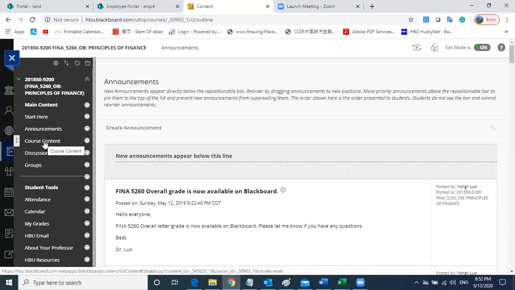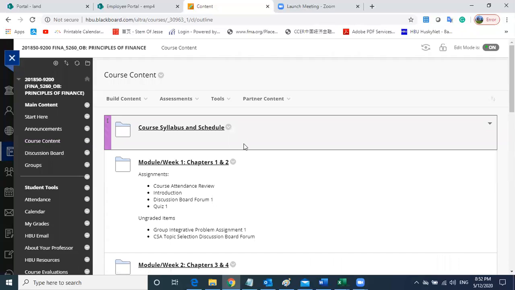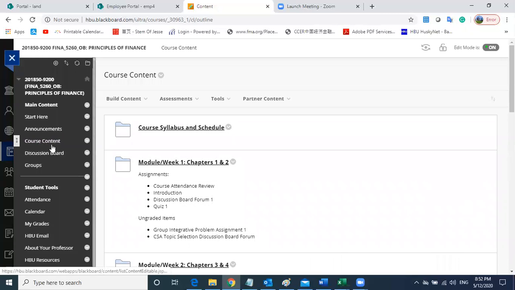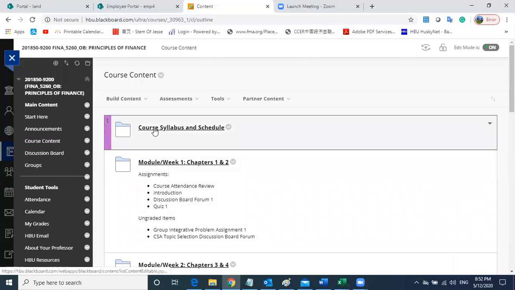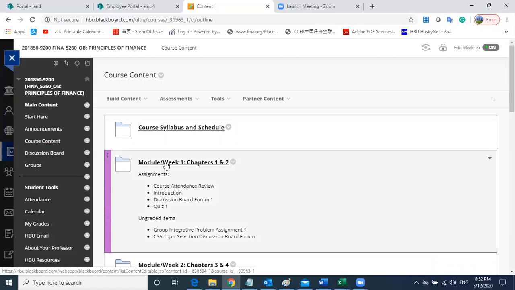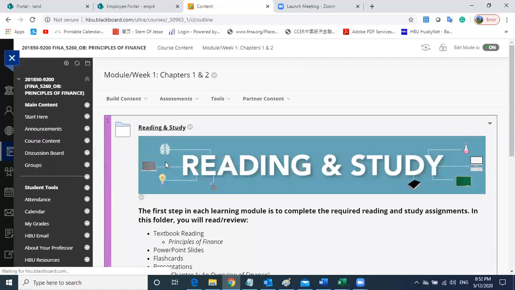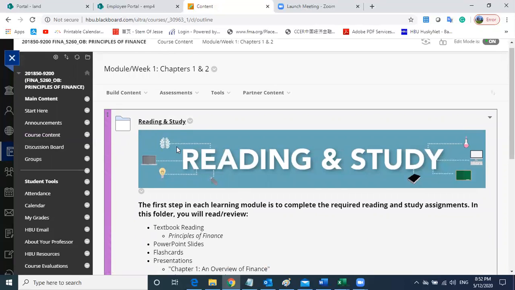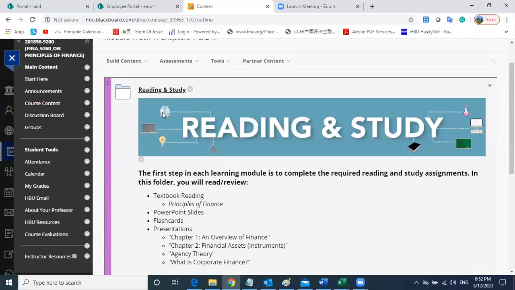And next we have course content. Those are the main areas students are supposed to visit every week. So you can see the announcement. The first part is called course syllabus and course schedule. And then there's week 1. When you click on week 1, you have 2 folders. The first one is called reading and study.